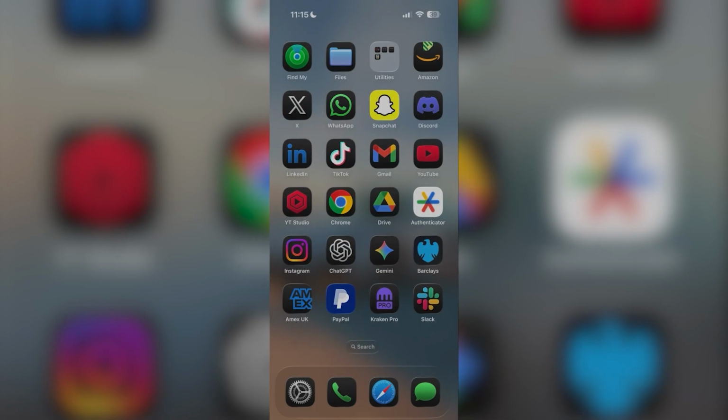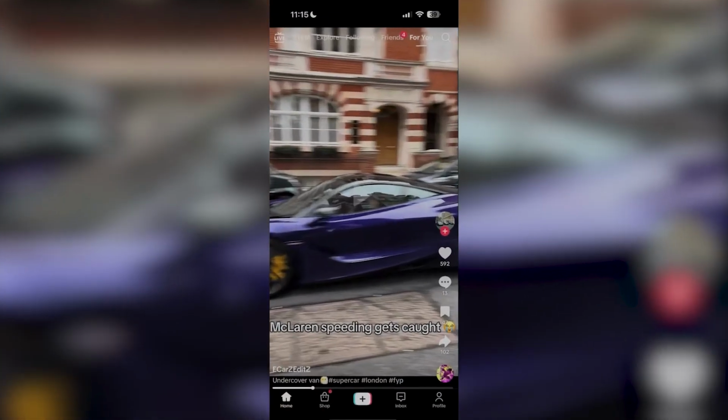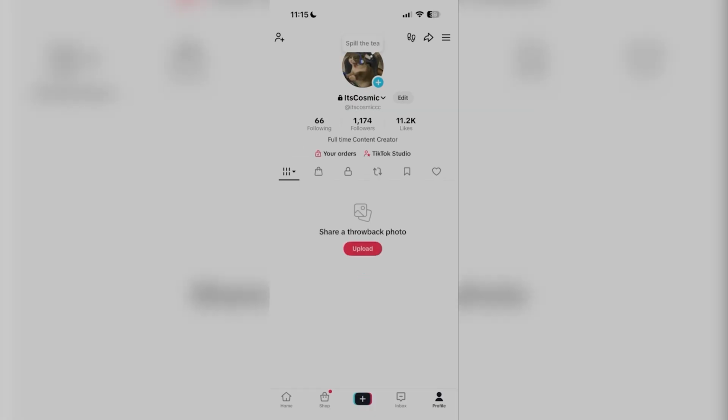Now, there's a few different methods to go ahead and do this, so I'll be showing you all of them. All you want to do is open up your TikTok application, and then on the bottom right, you're going to see your profile icon, so just go ahead and click on that.